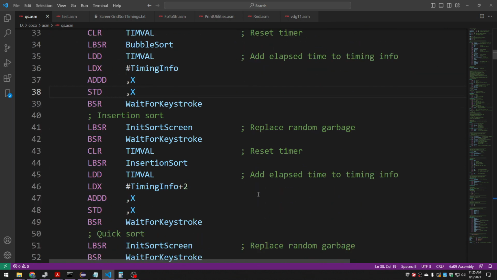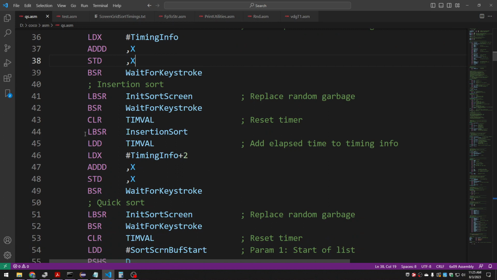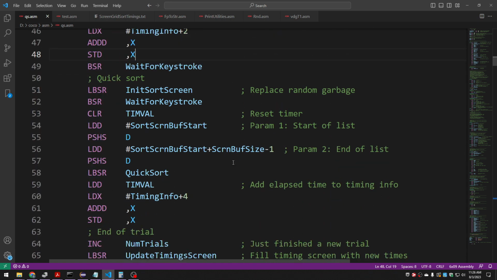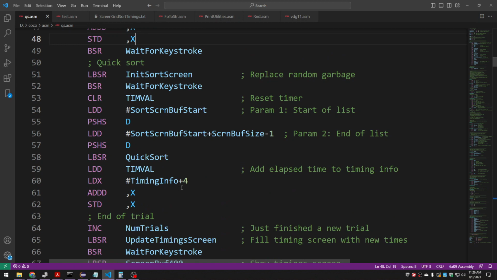If I scroll down to insertion sort, you'll see the same thing. Here's where I call insertion sort, and on either side I mess with the timer. I clear it out here, and then I grab the current value. Now I'm sticking it into +2, or I should say I take the current sum out of the second timing info, I add D to that, and then I store D back because the second entry is for insertion sort, and each entry is 2 bytes, that's why the +2. And then you'll see the +4 down here for quicksort.